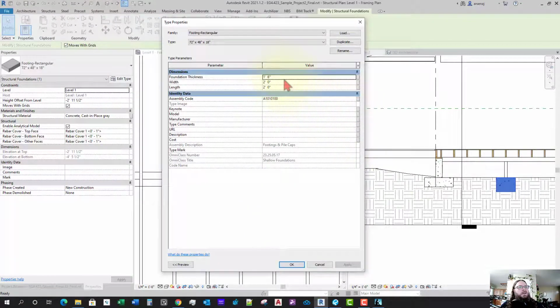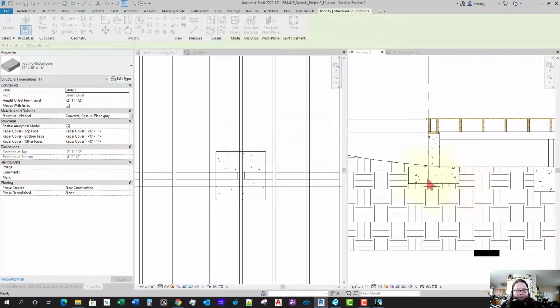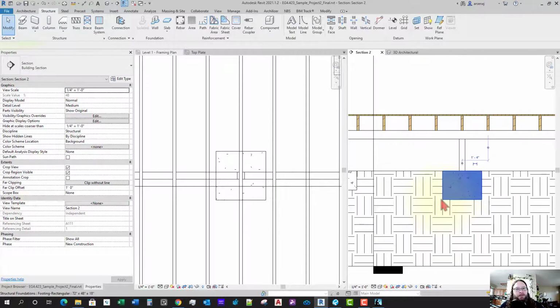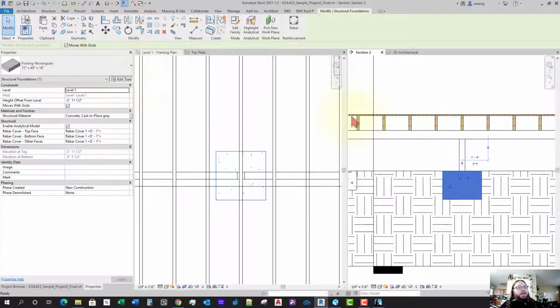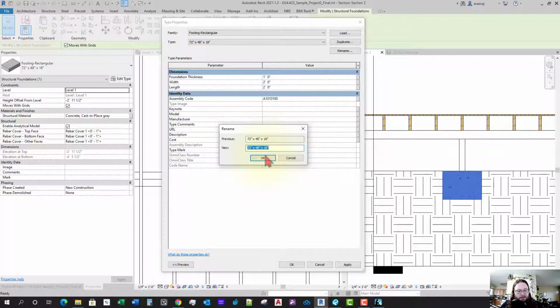Let's see, how deep is our other one? So it looks like our footing for our exterior is 1 foot, so let's make this 1 foot as well. So we'll edit this type, make it 1 foot, and let's rename it to 24 inch by 24 inch by the depth, by 12 inches.